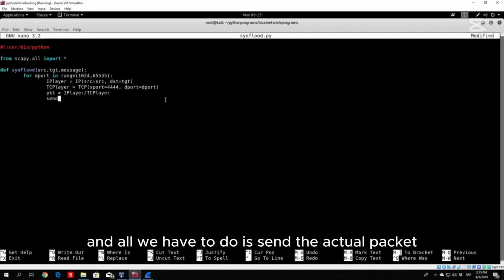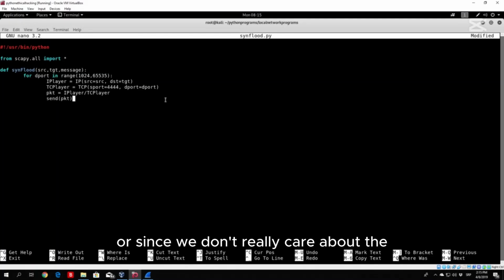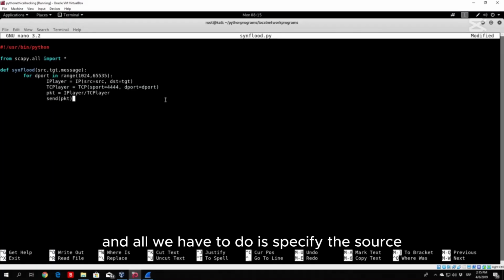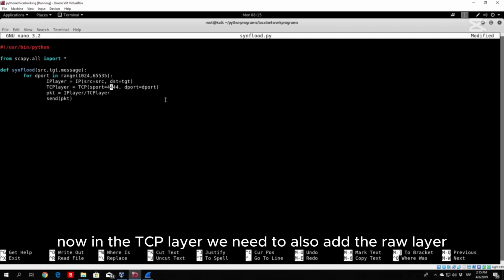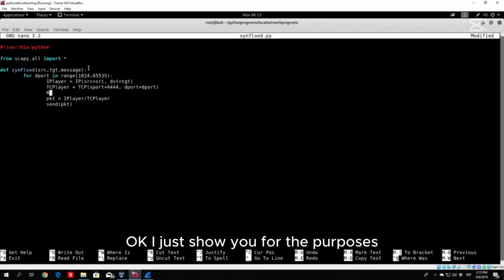And all we have to do is send the actual packet. We are not using the send and receive function, since we don't really care about the reply of our target. We only want to spam it with packets so we can actually crash all the services running. And all we have to do is specify the source and the target and the actual message. Now in the TCP layer, we need to also add the raw layer, so we forgot about that. If we want to specify the message, which is not really needed, I just show you for the purposes.